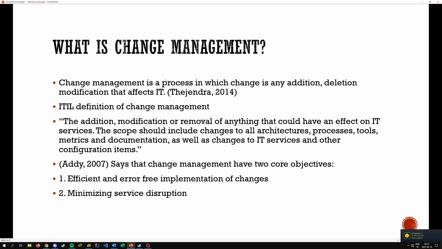And yeah, what is change management? Change management is a process in which change is any addition, deletion, or modification that affects IT. This is one definition that Fiander gave. Then we also have a definition from ITIL that reads as follows. The addition, modification, or removal of anything that could have an effect on IT services. The scope should include changes to all architectures, processes, tools, metrics, and documentation, as well as changes to IT services and other configuration items.